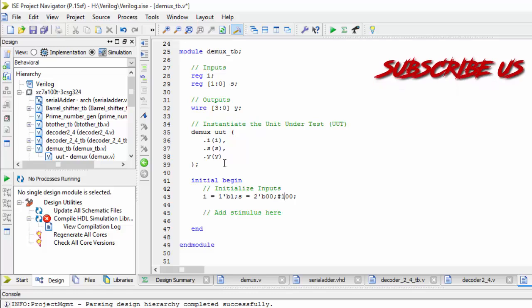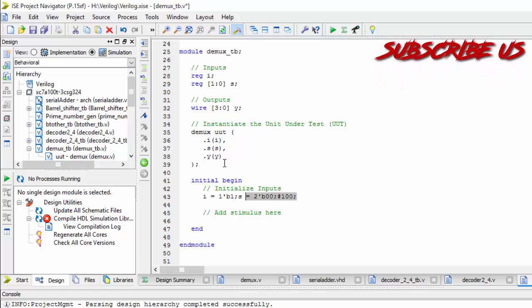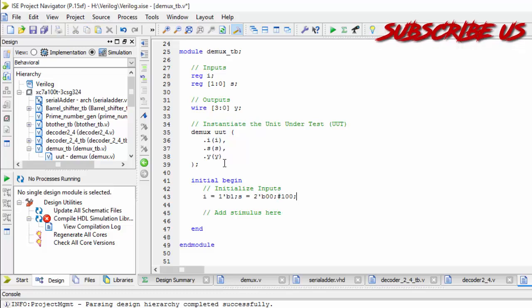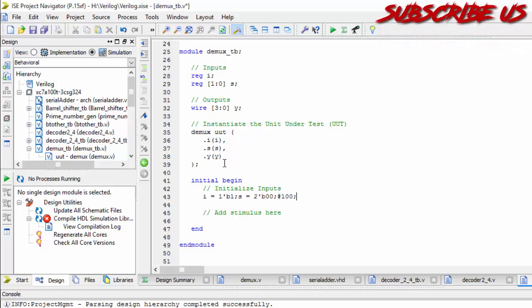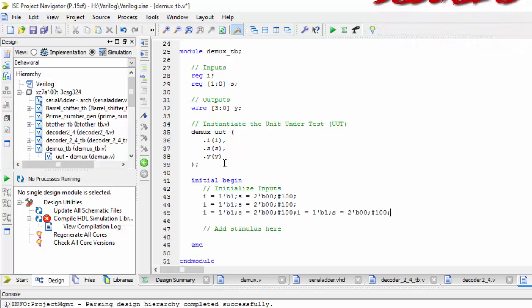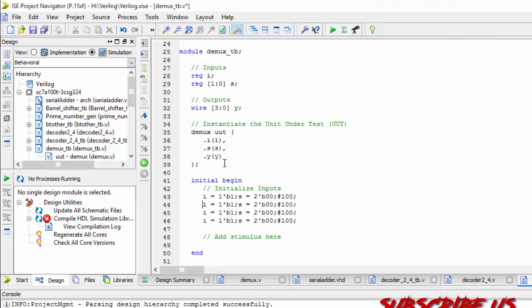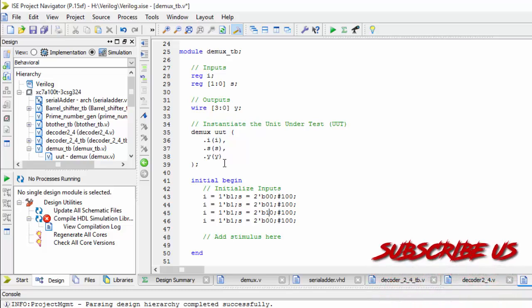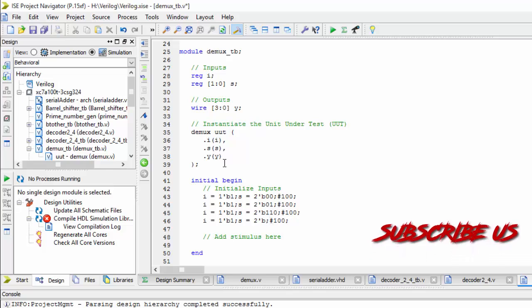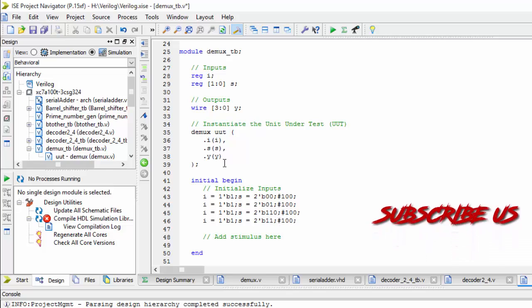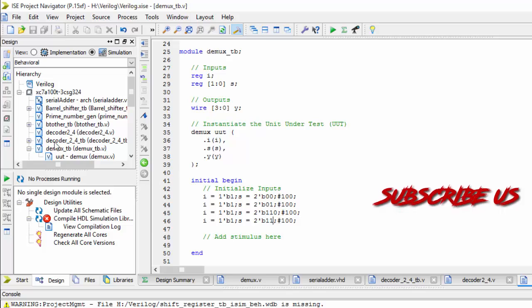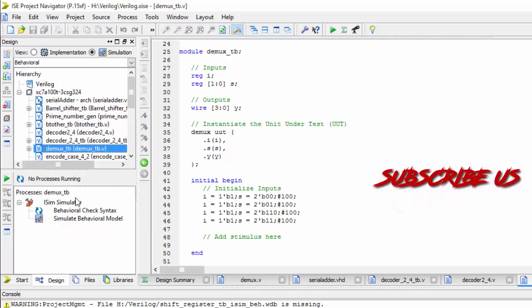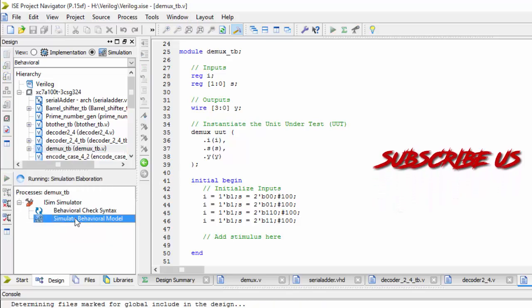So I will be copying this line. I pasted it 4 times because my selection lines, I am giving all possible values as inputs of the selection lines. Let's save it. So DMUX test bench, let's go for simulation.